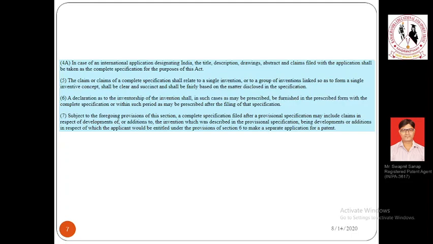So a declaration as to inventorship, if you recall, we discussed a couple of forms in the requirements of filing a patent application. There is one form called Form 5, which is referred to as the declaration as to inventorship. It indicates the details of those inventors who are the true inventors of the invention, and that needs to be filed within 1 month from the date of filing of a complete application, right? This is very important.